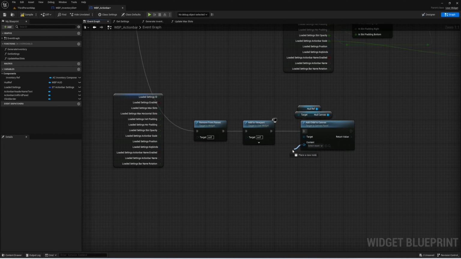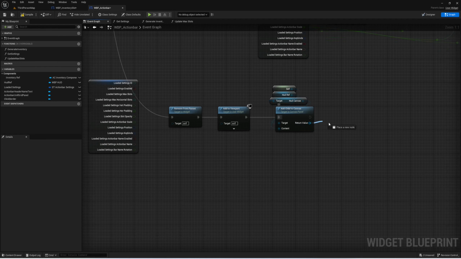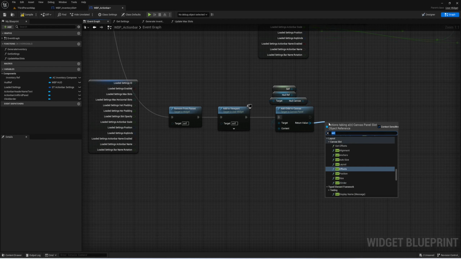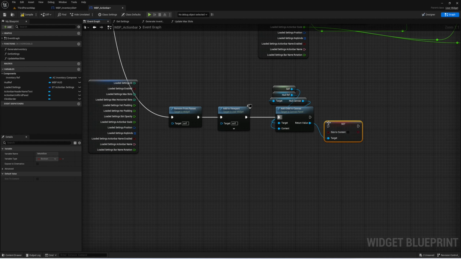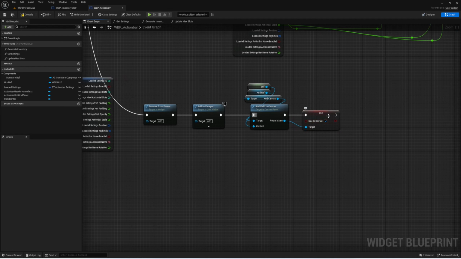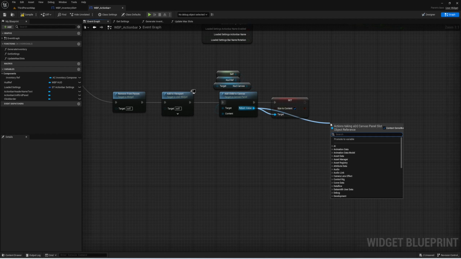Who are we going to add? Well, we're going to add ourselves to the canvas. We are then going to set size to content to be true. After we have set that, we're going to set the C order.